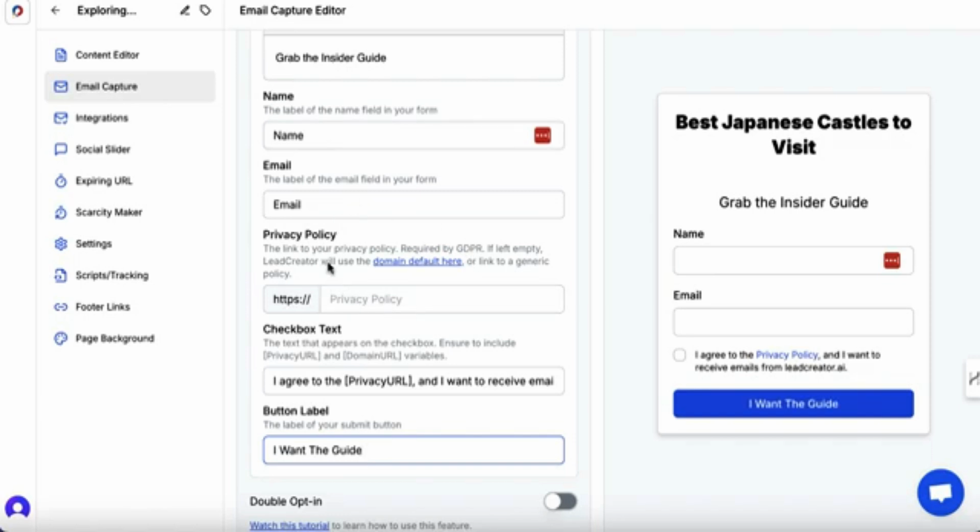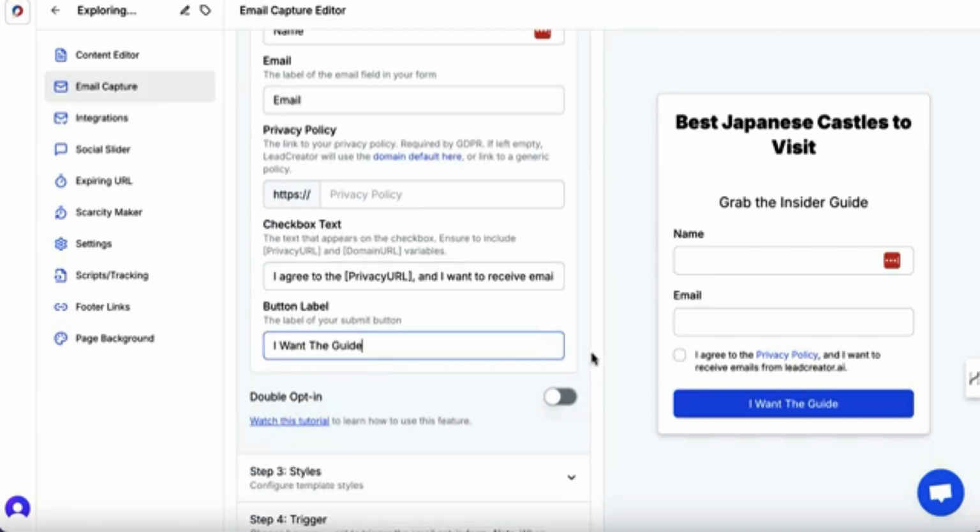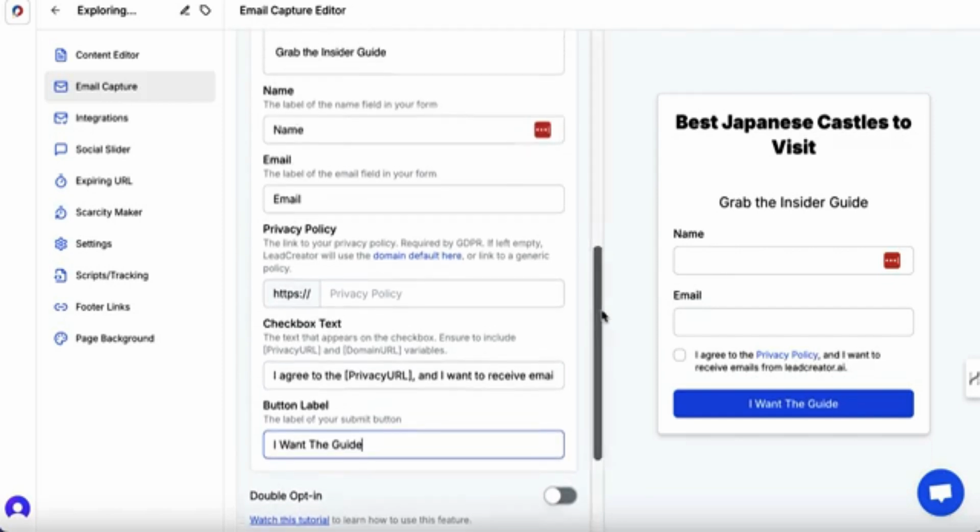Privacy policy, you can either link to your own one, or if left empty, Lead Creator will use its own one, so that's cool. I don't want double opt-in. I want people to be able to opt in easily, but Lead Creator does have technology whereby if people enter a fake email address, it won't work, so don't worry about that.